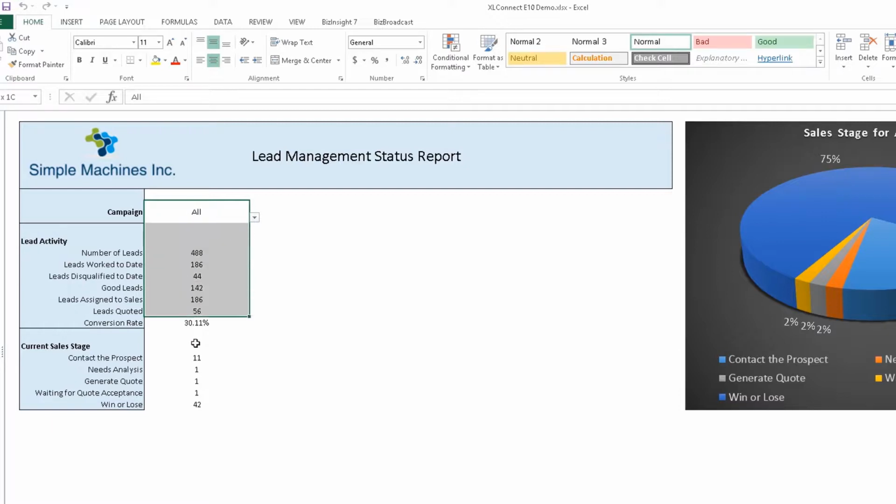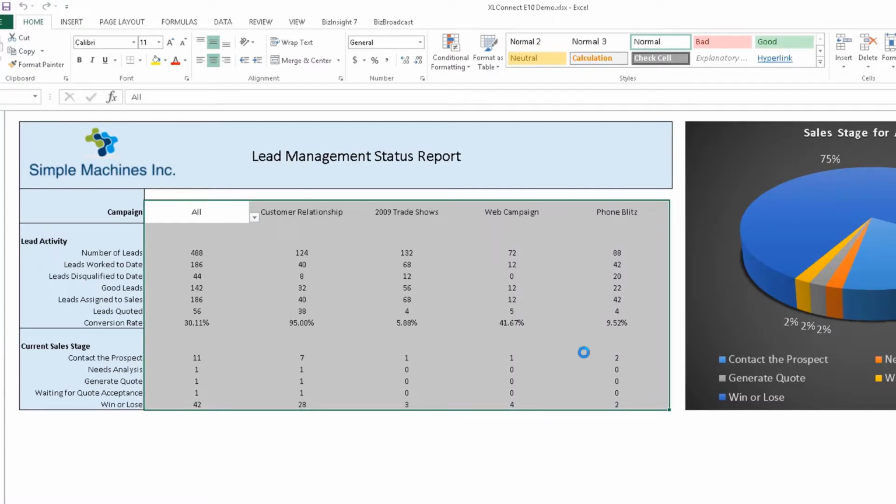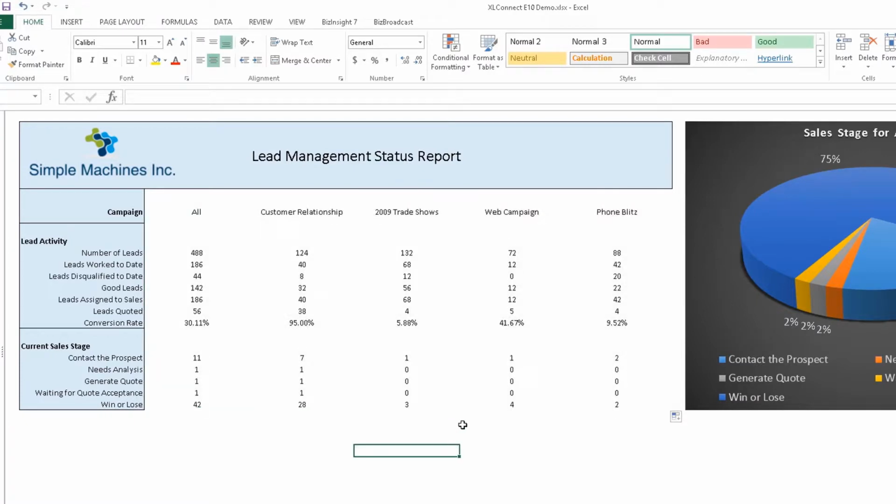By highlighting this first column and dragging it to the right, they are able to see these leads broken down by campaign, which shows that most of the leads still in Contact the Prospect are in the Customer Relationship campaign. This raises a red flag because that campaign generates leads from their existing customer base, so the conversion rate on those is generally pretty high.